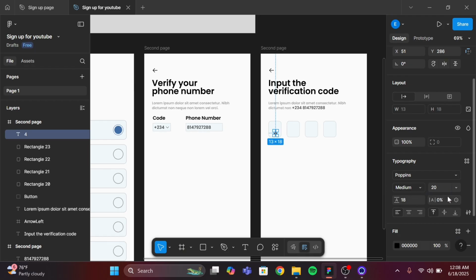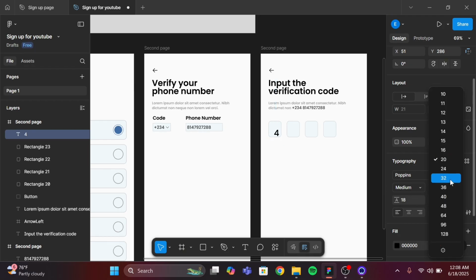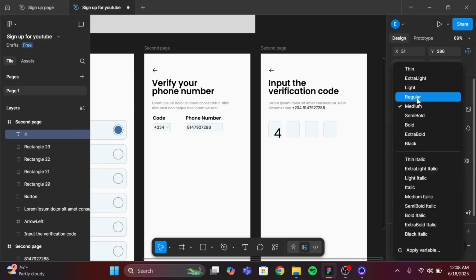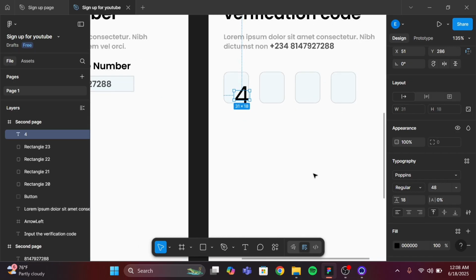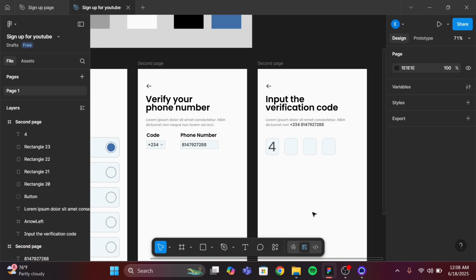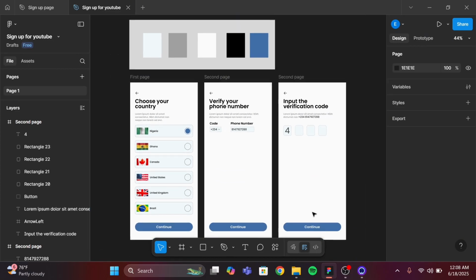20 is too small. Let's resize it to be 48, and just change it instead of medium, make it regular. Let me position it and see how it's looking. Yes, it's looking okay. I will reduce the opacity from 100 to like 70. Yeah. That we are done with these designs. Just like that, we are done with this design.